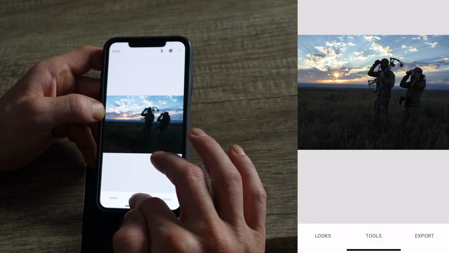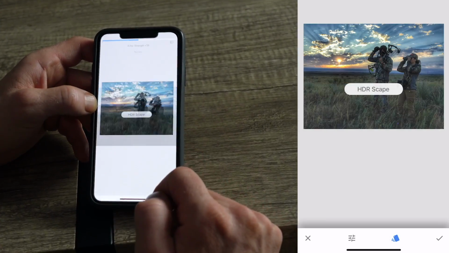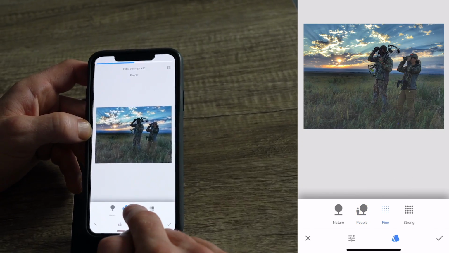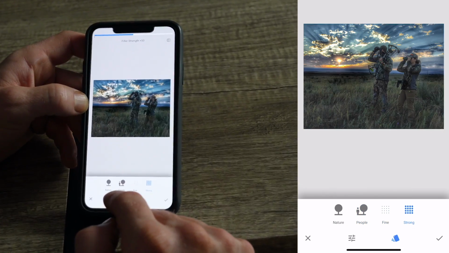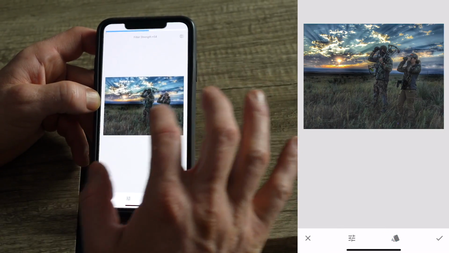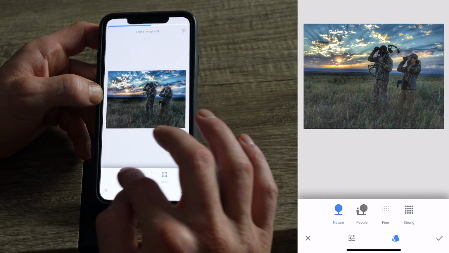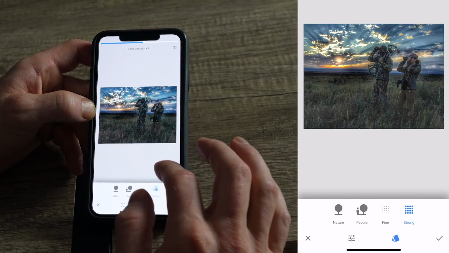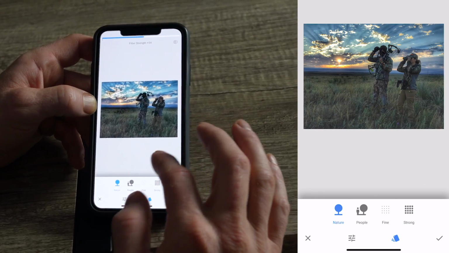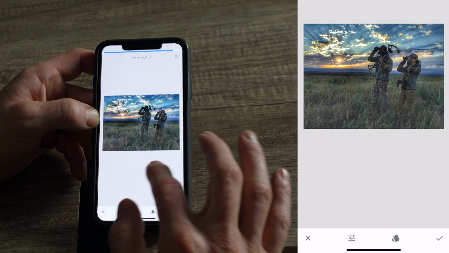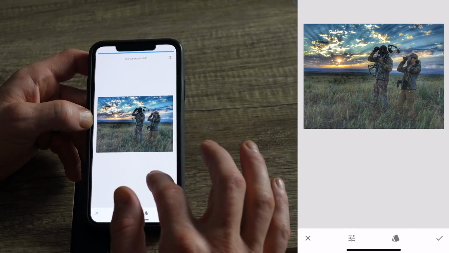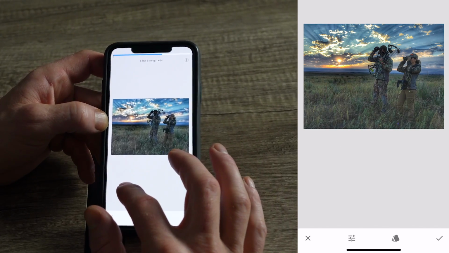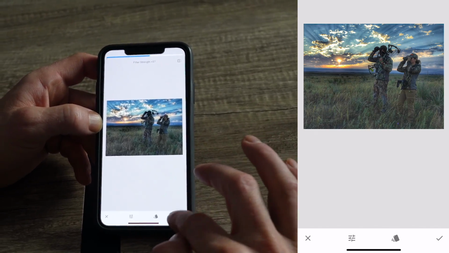So again, we'll go to Tools, HDR, and we're going to navigate through here. Holy cow. Okay, so Strong looks really good. I like the details in that. Let's look at Nature. People, Fine is no good. Strong or Nature? I kind of like Nature more. Let's navigate through the filter. Actually, I kind of like it right about there.